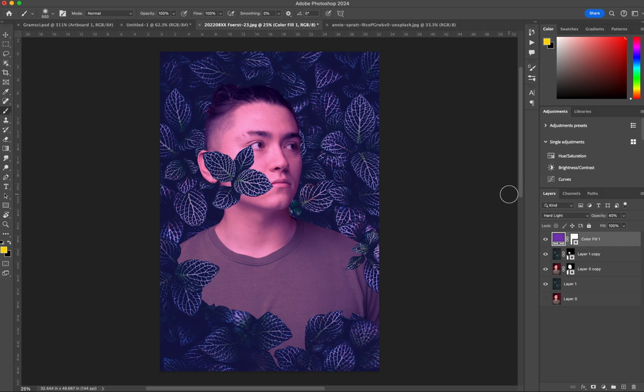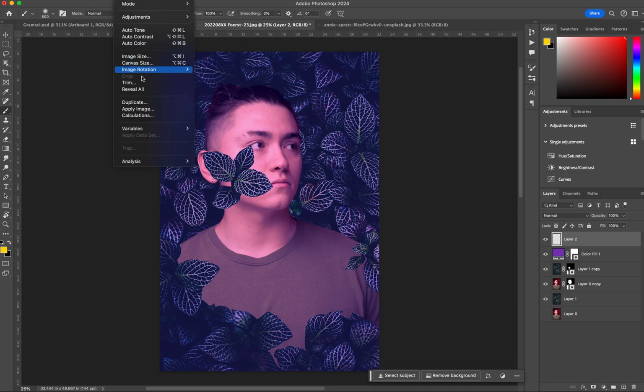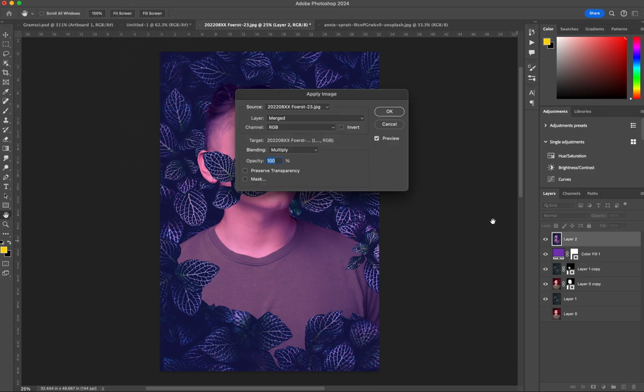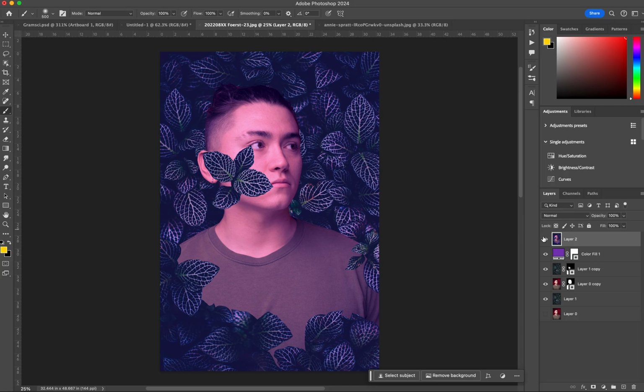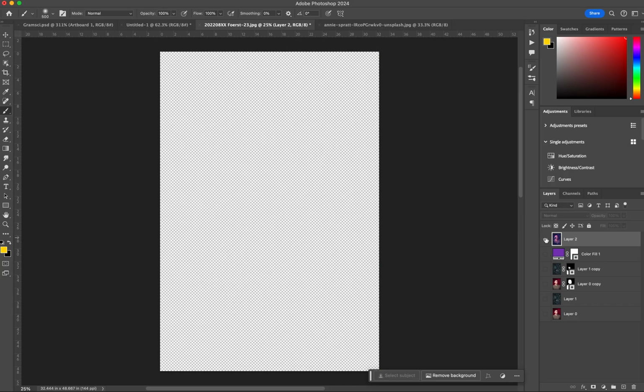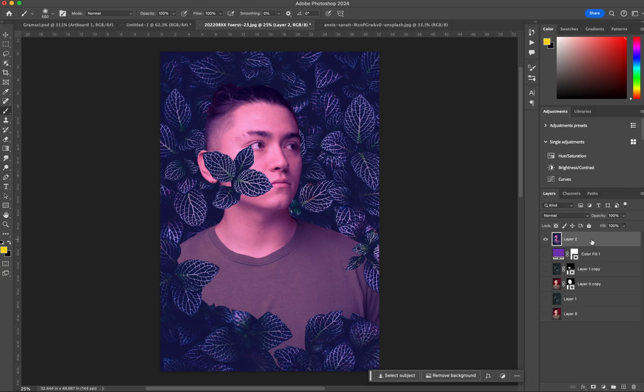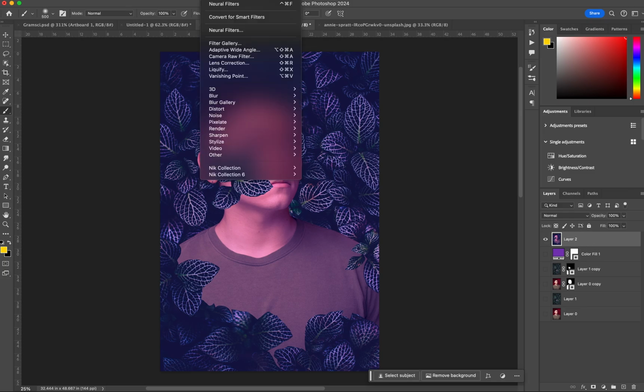Here's the next step. Make a new layer. Go up to image. Go to apply image. What this is going to do is take everything below. Just hit OK here. Everything below, and it's going to put it all on a layer by itself. Right there. I could turn all these off. Everything's right there.